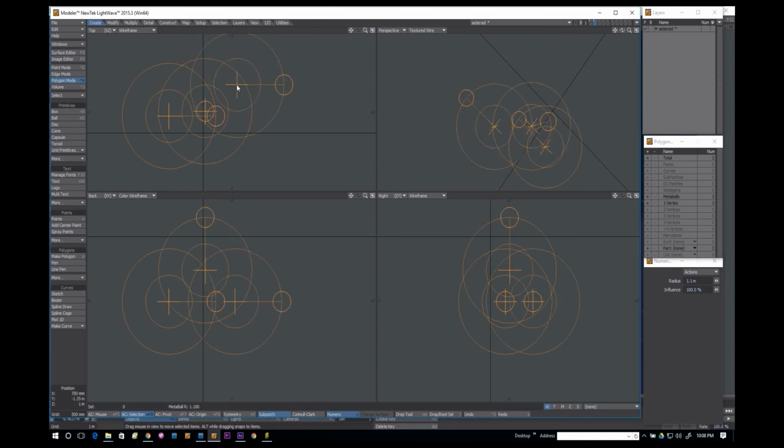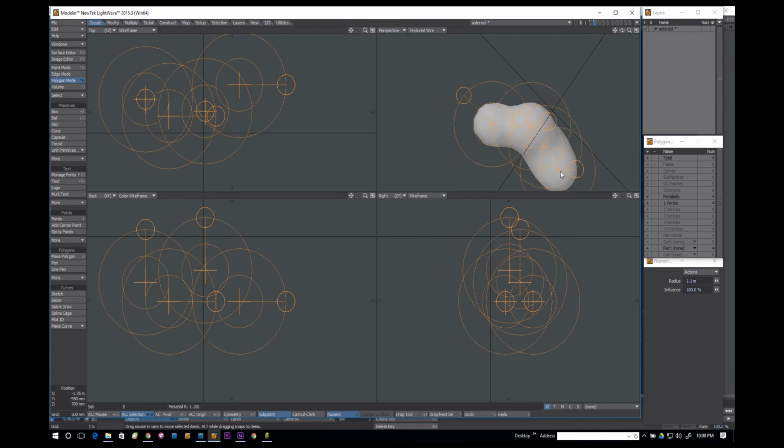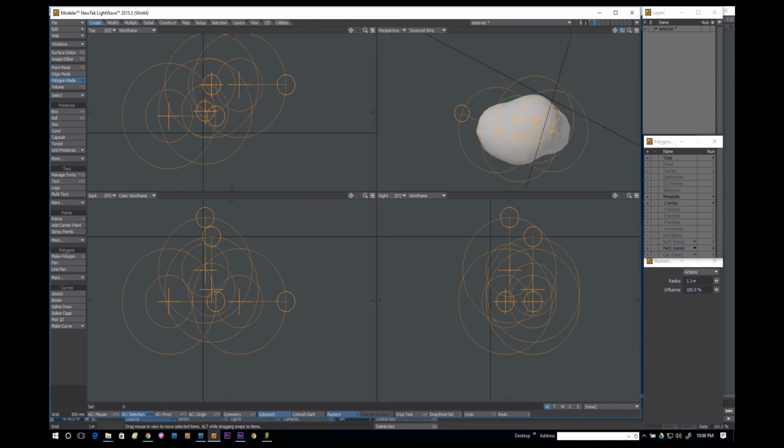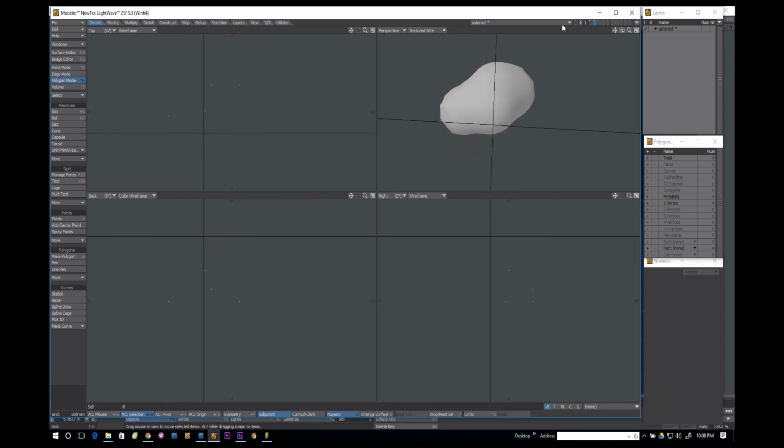I'll put one in this other view so I have a different angle, and let's see. I didn't really want to do that, but we'll keep it anyway. We'll move that over here. There we go. We have a new blobby thing. Hit enter. That gives us our points. Let's see what happens if I move these around.